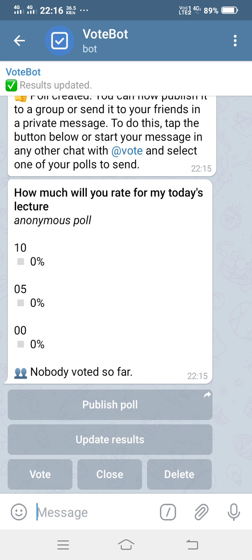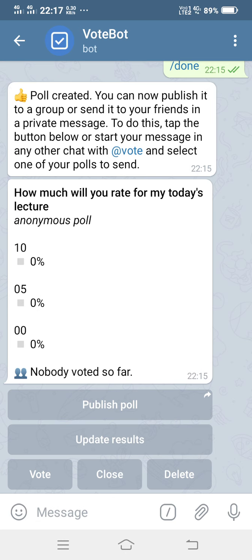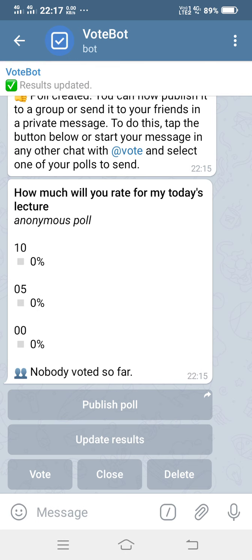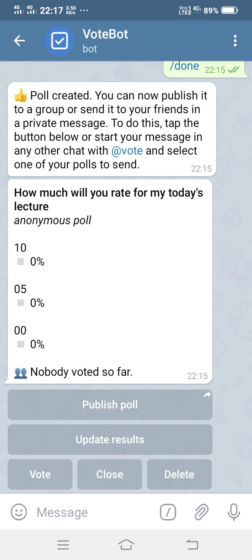Then if anybody has given a vote, these figures are there, 10, 0, 5 and 0, and here it is saying that nobody voted so far. So if you click on update results and if any student has given their vote, then it will appear that 1 student has voted, 10 students have voted, and the results will appear showing how many votes for 10, how many votes for 5, or how many students have given you 10 rating, 5 rating and 0 rating. So this is how you can click on update results to see the voting or polling given by your students.